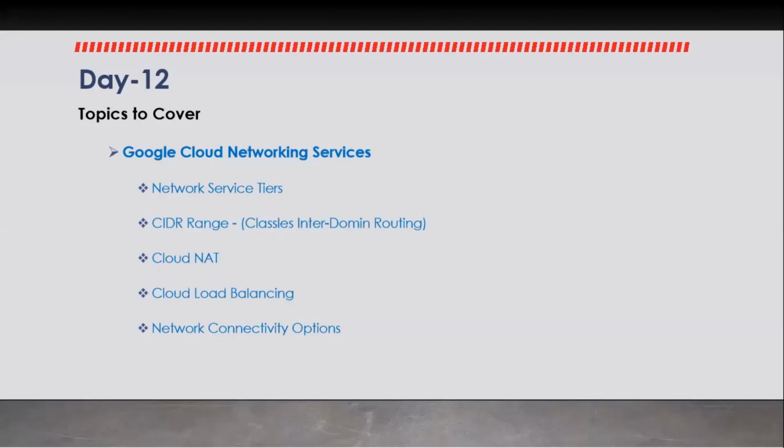So we'll talk about the network service tiers, CIDR range, Cloud NAT, cloud load balancing, and we'll end up with the connectivity options, like the various options available on GCP to establish a connection and try to access the resources from them. Okay, so let's get started.